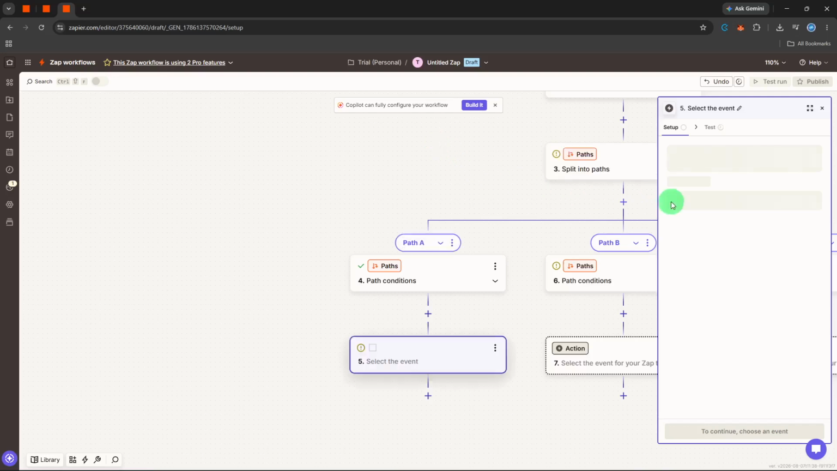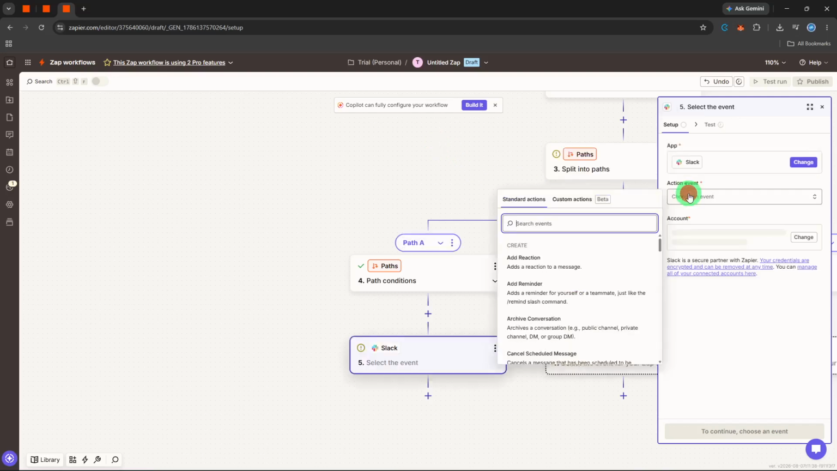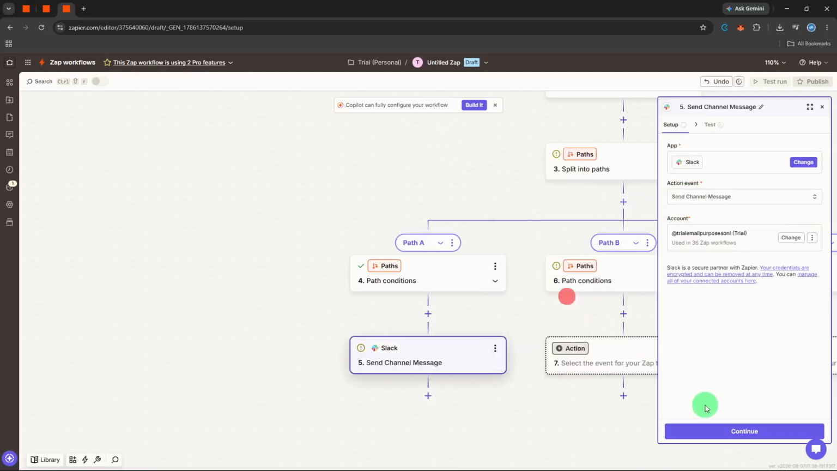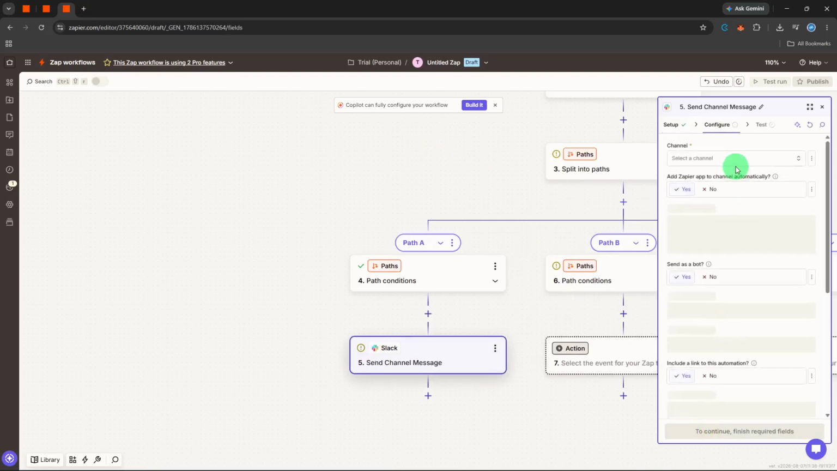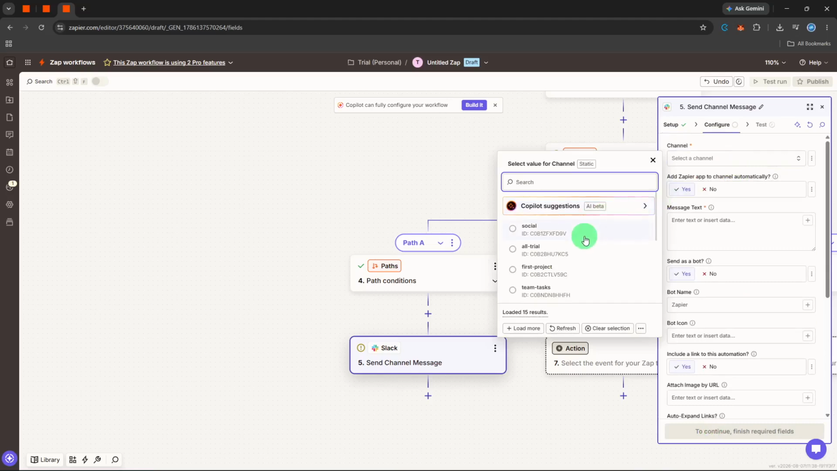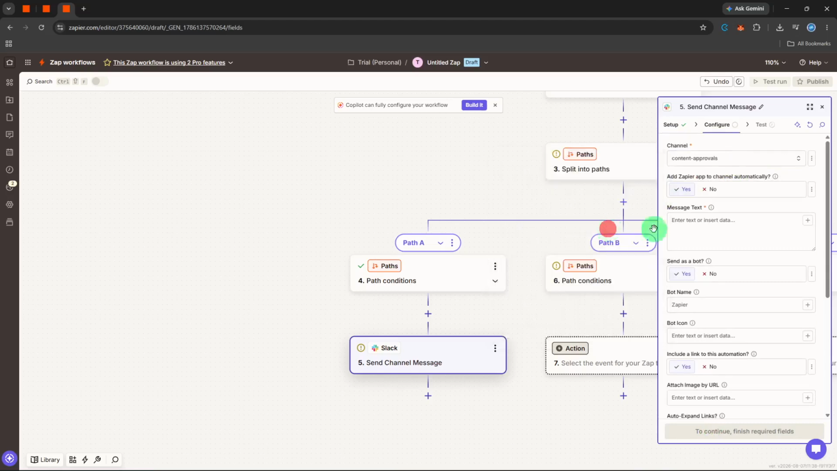Once connected, pick the channel. I'm using a channel called #urgent-request. Now compose the message. I'll type something like New Urgent Request: then click the plus button to insert the request title field from Airtable. I'll add a dash and also insert Submitted By so the team knows who filed it. Map everything, then click Continue.